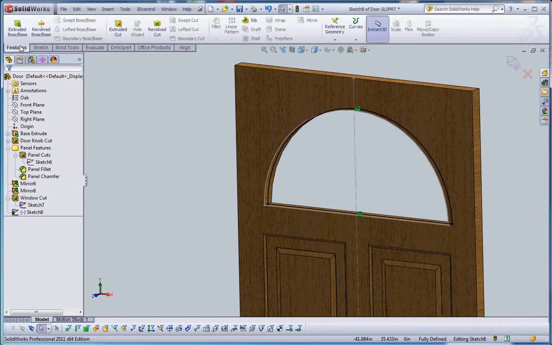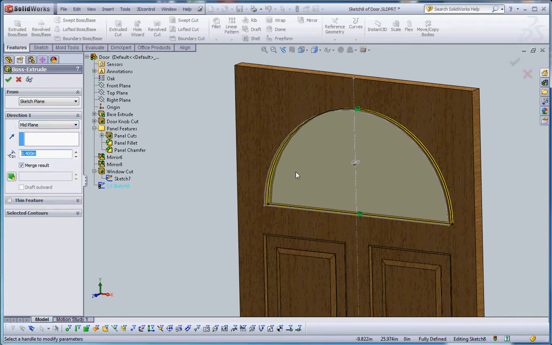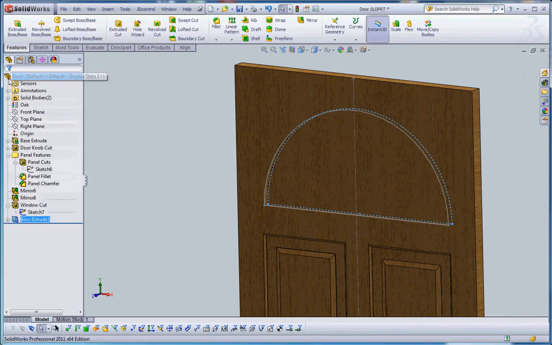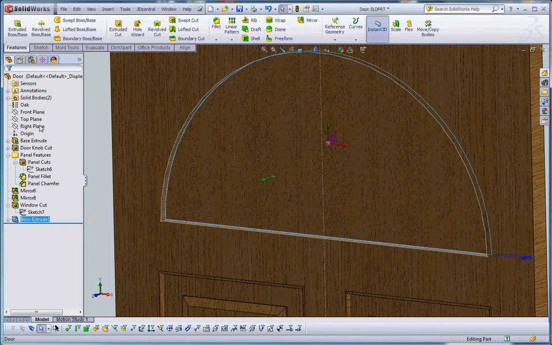So let's go to features, extrude boss base, mid-plane extrusion, so we can extrude right from the front plane on both sides an equal distance. And let's make that maybe half an inch, 0.5 inches. And this is important, let's not merge that result. And go to checkmark, green checkmark. So now I believe we can define a different material for that.